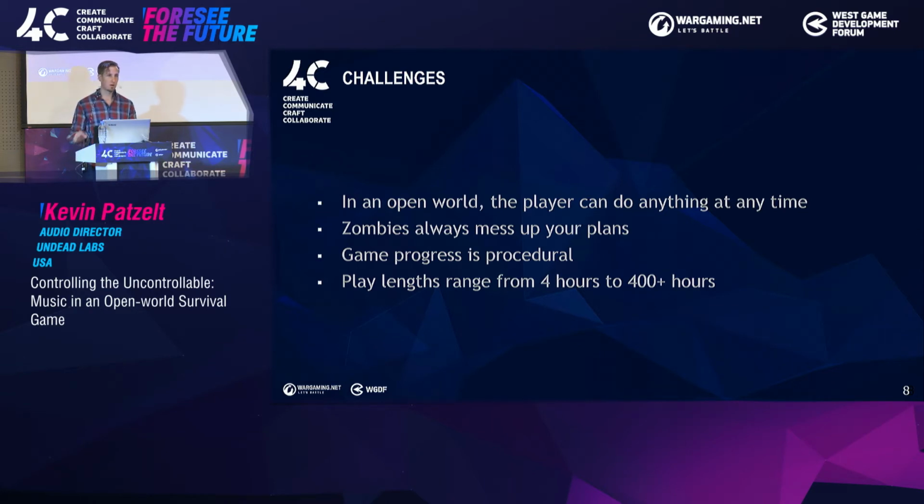Zombies always respond to player actions. They'll hear you if you drive a car or shoot a gun, or even if you search through a house too quickly. Much of the game is procedural, so the music system had to reflect this. I couldn't rely on a structure or scripting at all to play back music.